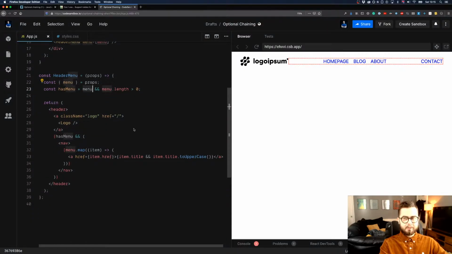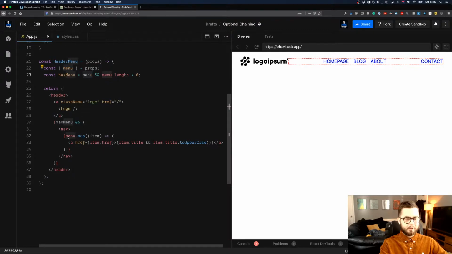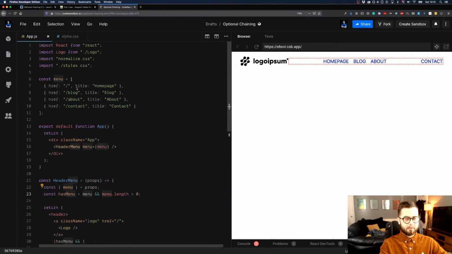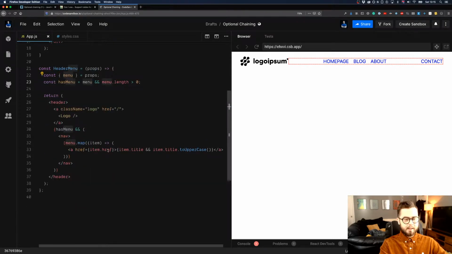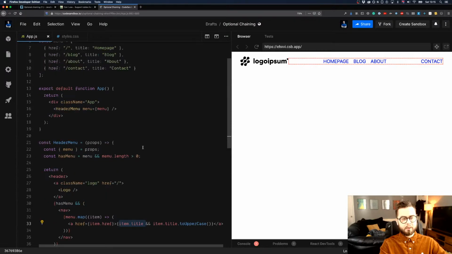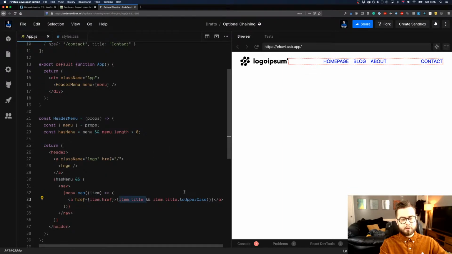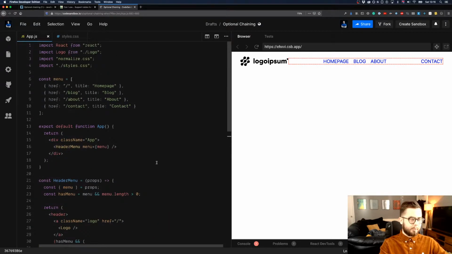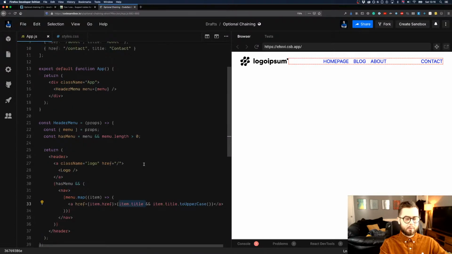We're also looping over the menu itself, so the array, and we're grabbing out the href property for each object and using it as a href value in the anchor. And then as text, we're using the title value, and then we're converting that to uppercase using the toUpperCase method. So this code is quite clean and it works well.